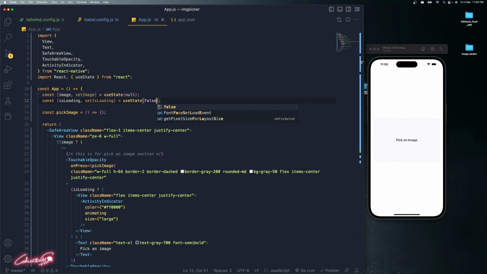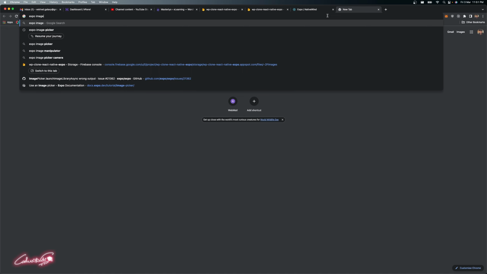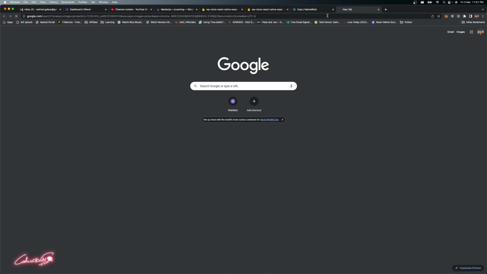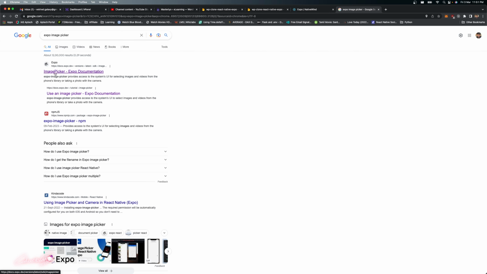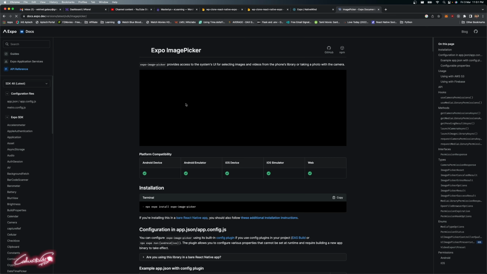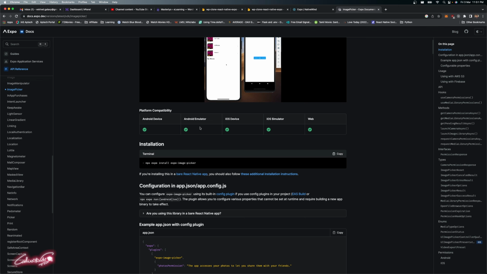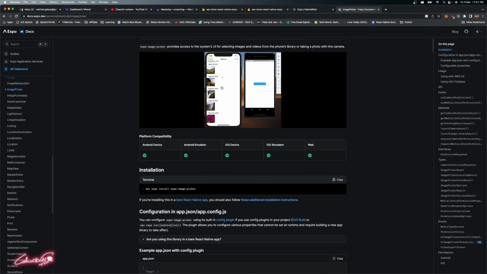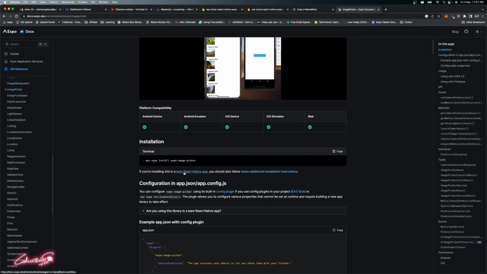To work with the image picker and all those things, we need to bring in an image picker. So let's go to your browser and search for expo-image-picker. Over here you can see the image picker. Click this documentation. It provides you a nice documentation so that you can follow through it easily, the same way for both Android as well as iOS.